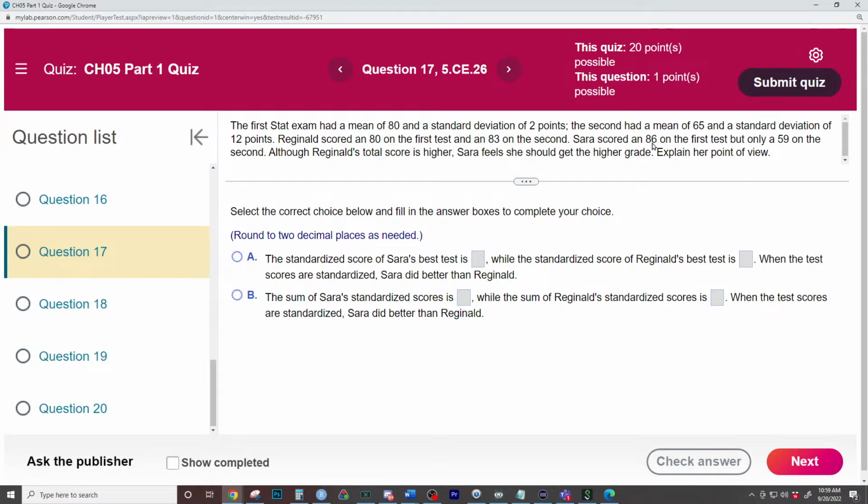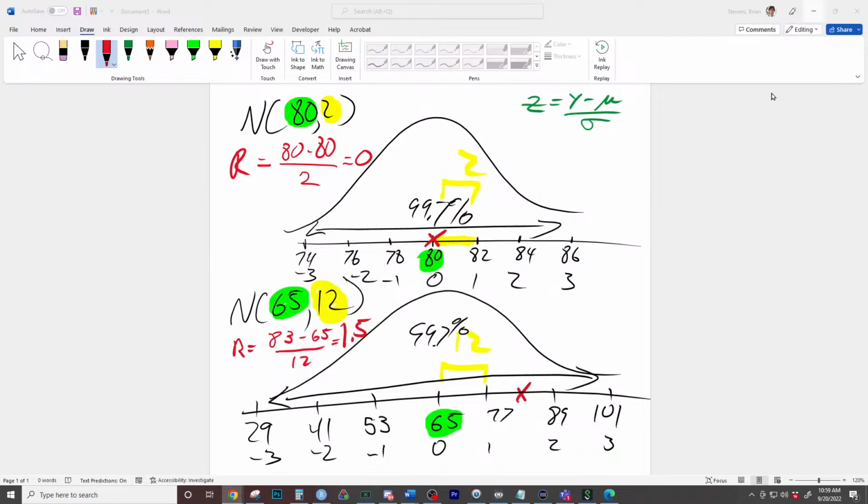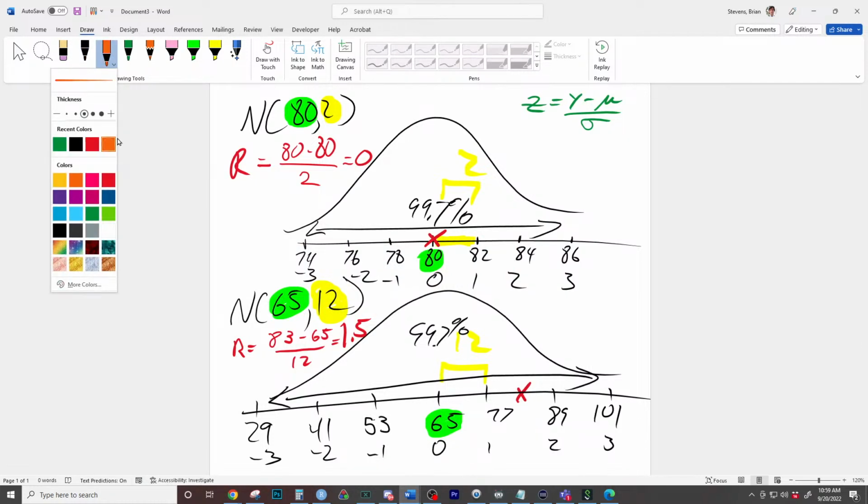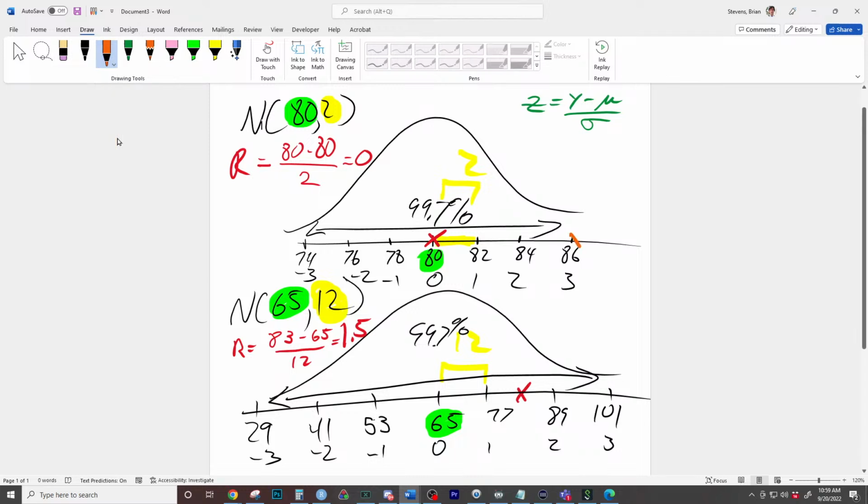And now we have a second student right here. Sarah scored an 86 on the first test. So we're going to put Sarah over here in orange. Look at the visualization. How easy is it to see for Sarah? So we've got over here Sarah's z-score. Technically, the notation should probably be z-score sub Sarah equals 86. That's better notation, z-score sub Sarah. So what is Sarah's z-score right here?